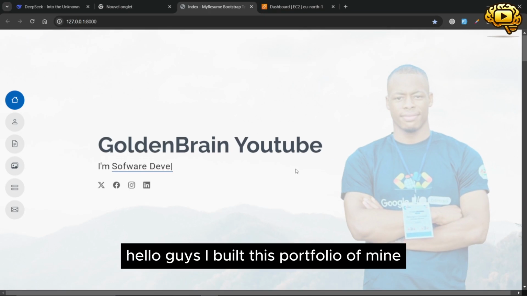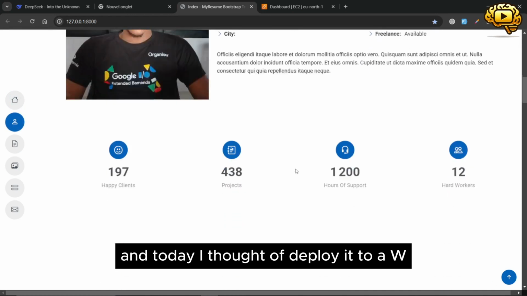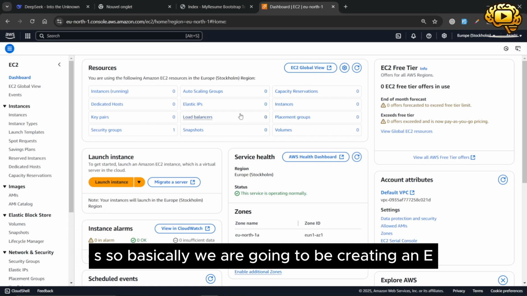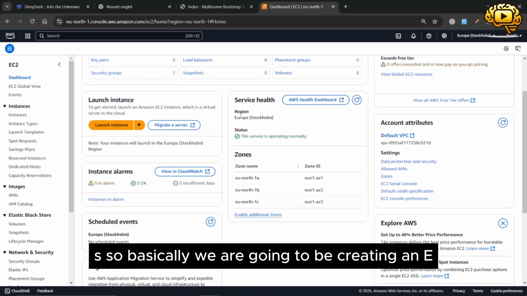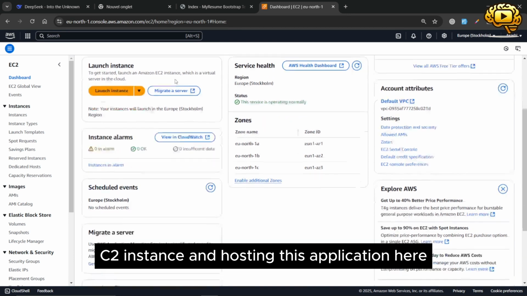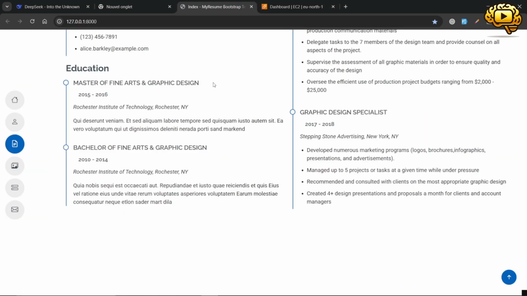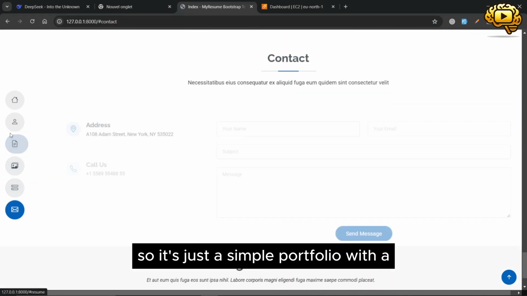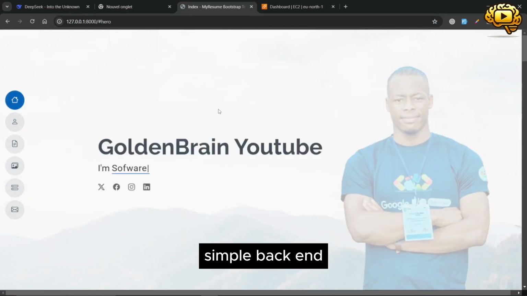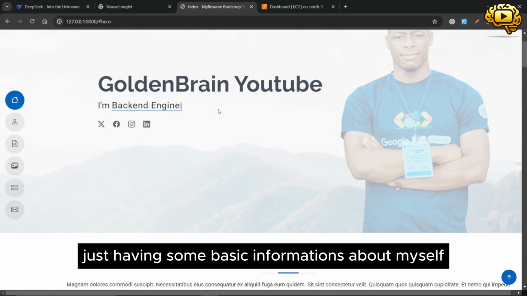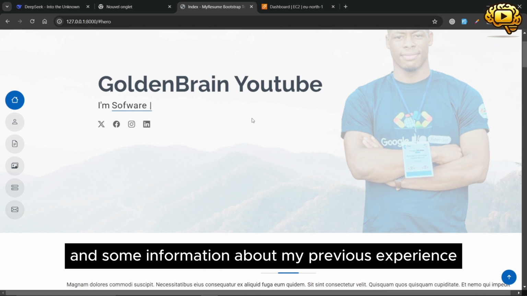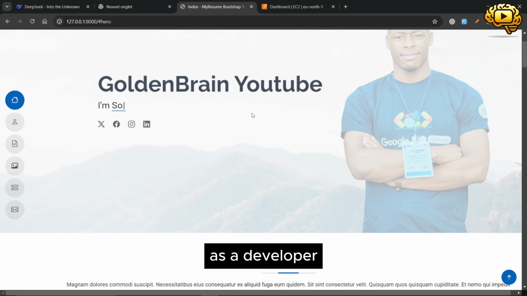I built this portfolio of mine, and today I thought of deploying it to AWS. So basically we are going to be creating an EC2 instance and hosting this application here. It's just a simple portfolio with a simple backend, just having some basic information about myself. That's my name, my school, and some information about my previous experience as a developer.